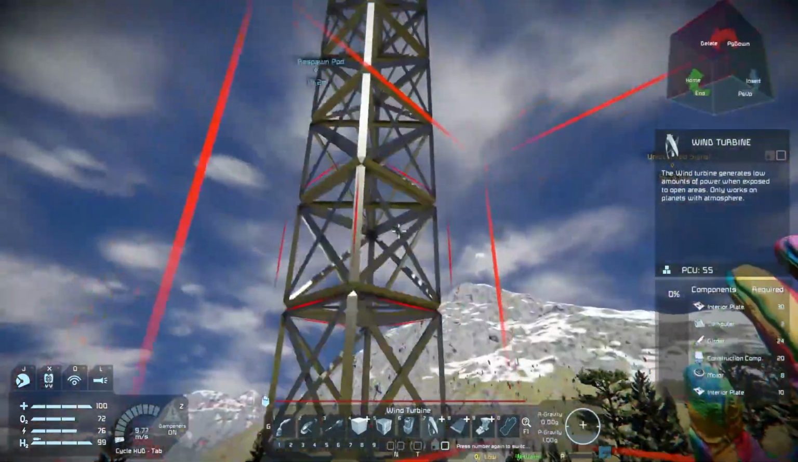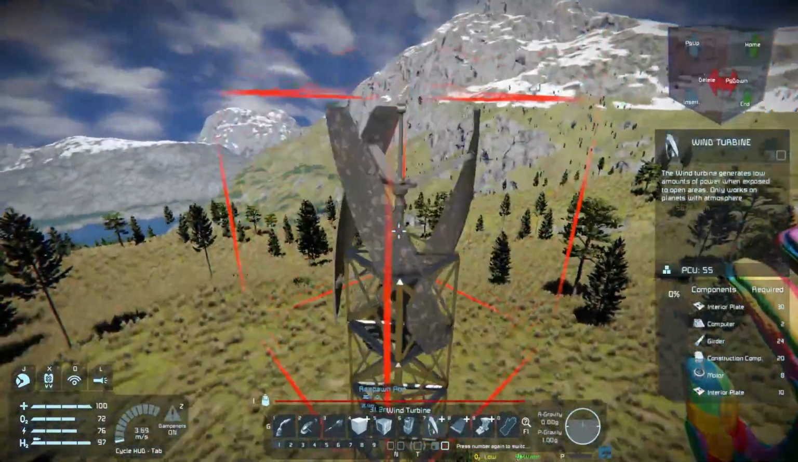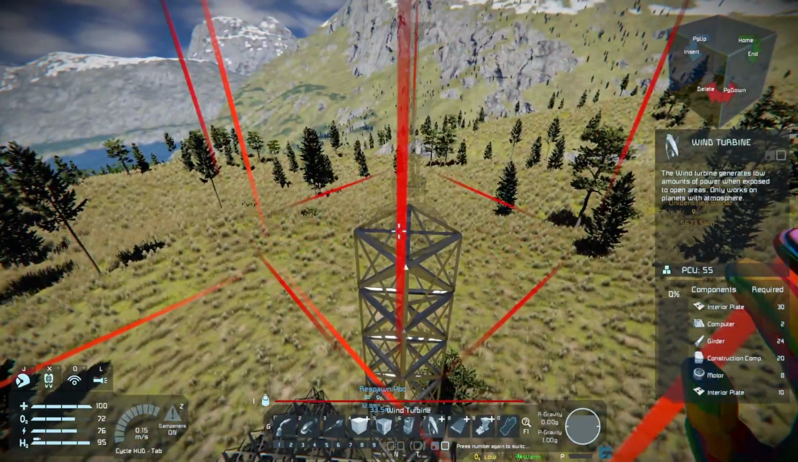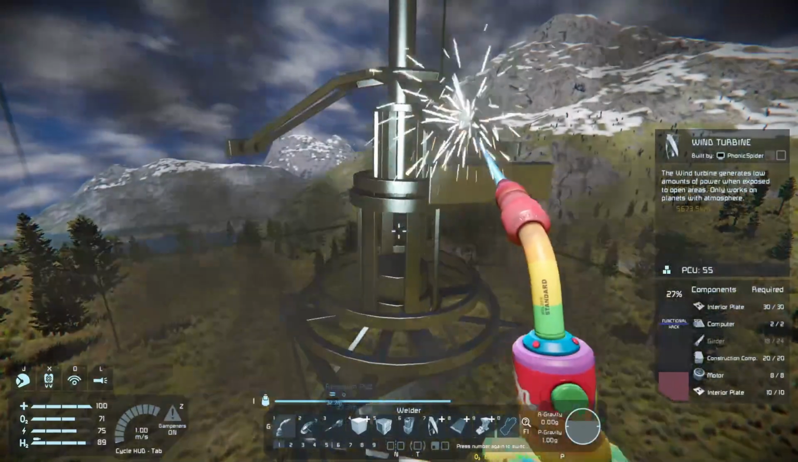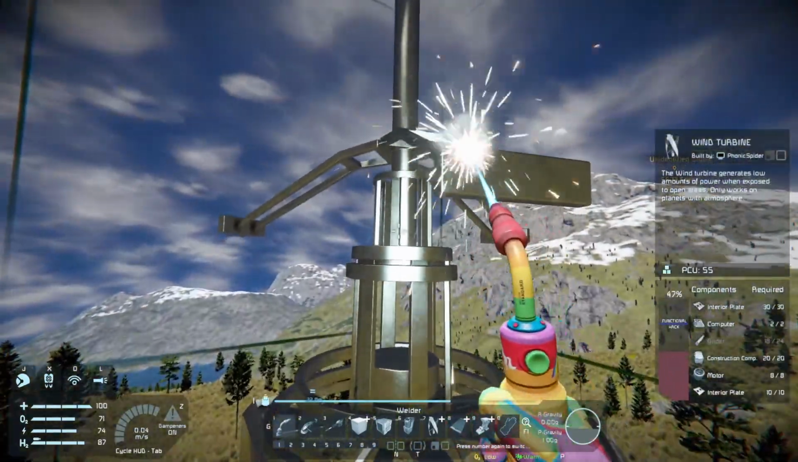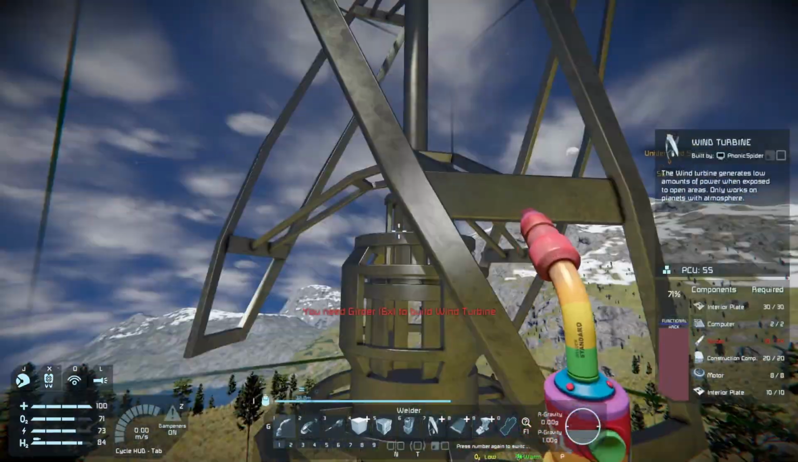So, let's go all the way to the top. Place it down. Grab our welder, and start welding up our first power generation. This is cool. What do I need?